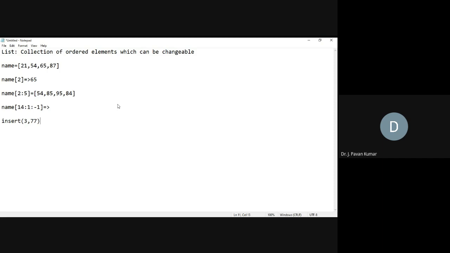So if you consider the given list 21, 54, 65, 87. At the third index, we are having 87. That 87 will be displaced towards the right by one position. But why? Because we are inserting another element. So at the third position, 77 will be there. Now the list will be 21, 54, 65, 77, 87. Like that we can modify the list. Why? Because list is changeable. That's why we could modify.